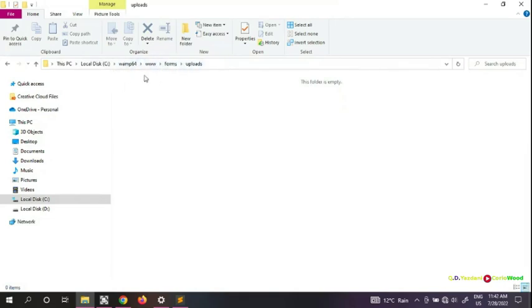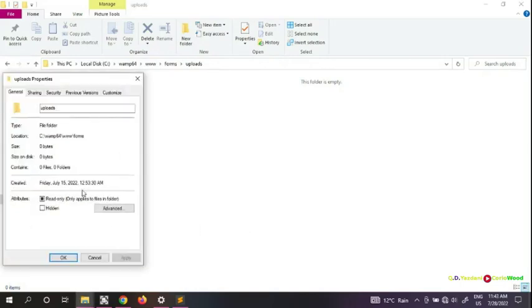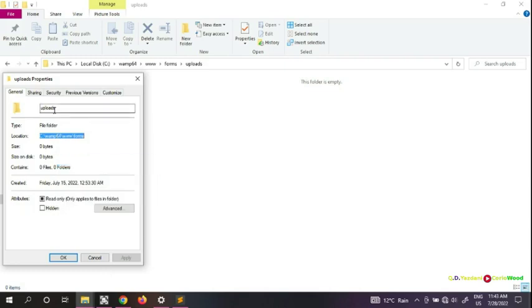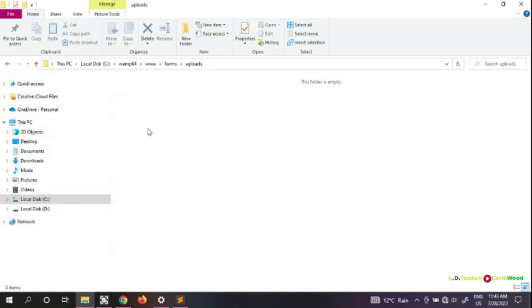That's your destination. So if you right click and go to properties, that's what you're going to see: your location. That's the location of the forms. So you can copy this one. I'm going to right click and copy, and you're going to see here we are on uploads. You can do this.